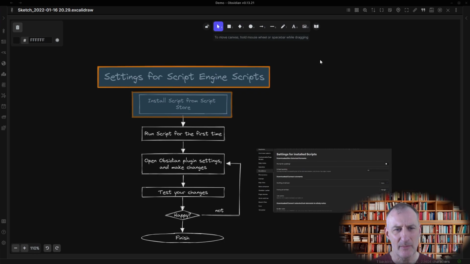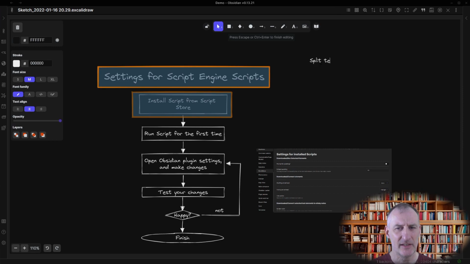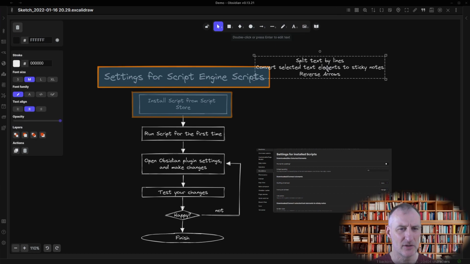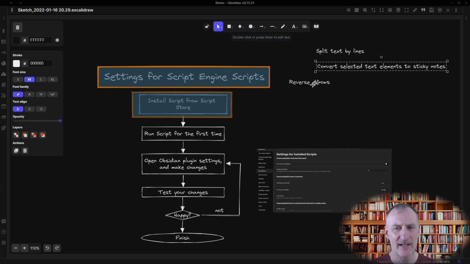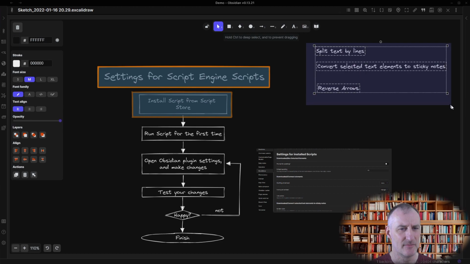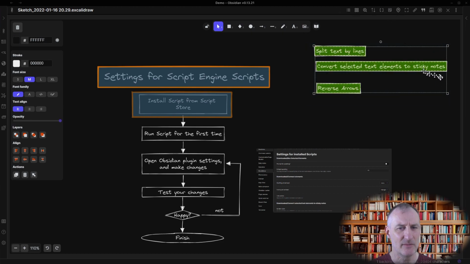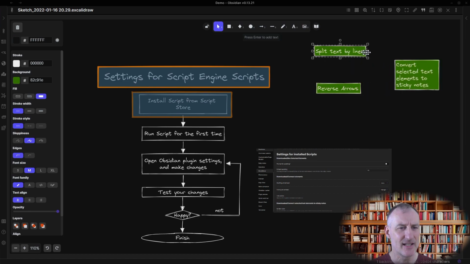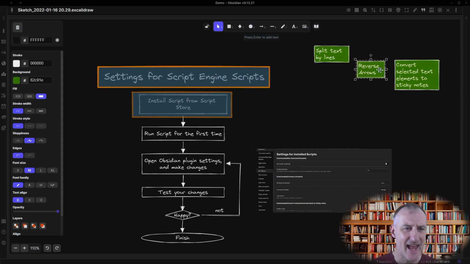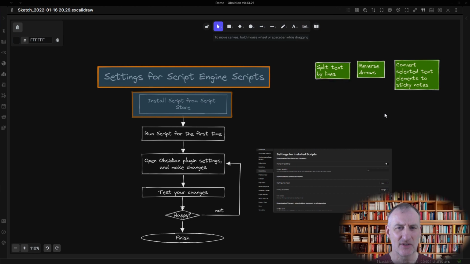There is a limit to how many hotkeys I'm able to memorize. Luckily, in Obsidian, there's a plugin for everything. The Customizable Page Header plugin allows you to configure command palette actions as buttons in your window header. Split Text by Lines splits a text element with multiple lines of text into separate text elements. Convert selected text elements to sticky notes converts text elements so you can resize them and enjoy the benefits of text wrapping. Let's add the OCR, Optical Character Recognition script to the header.